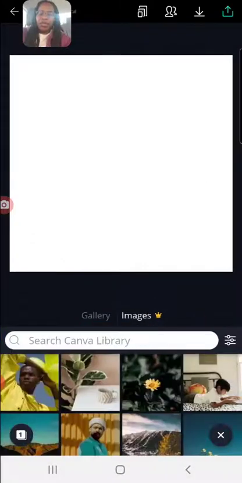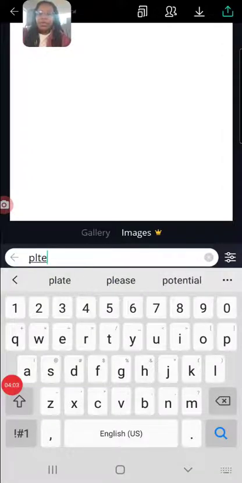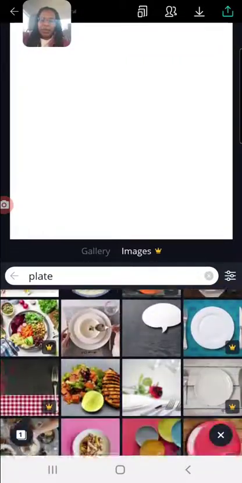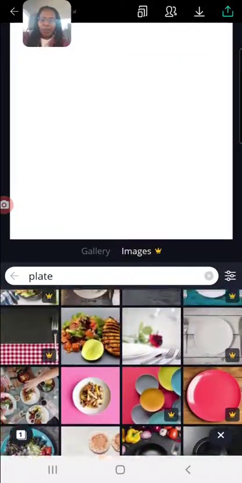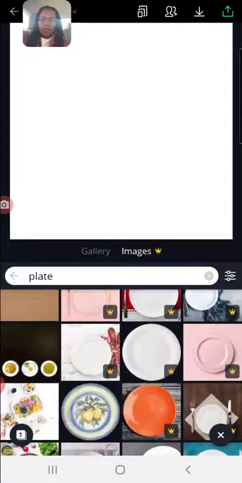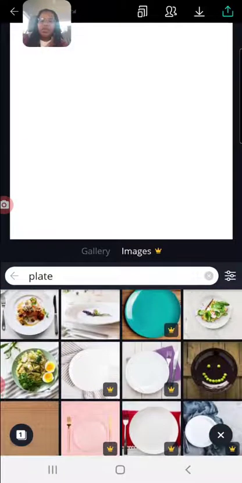But we're going to click on images and we're going to search for, let's go with a plate. I don't know. Let's do a plate. And we're going to hit search. And then we're going to pick one of these pictures of a plate. I don't know. Let's just choose this plate right here.